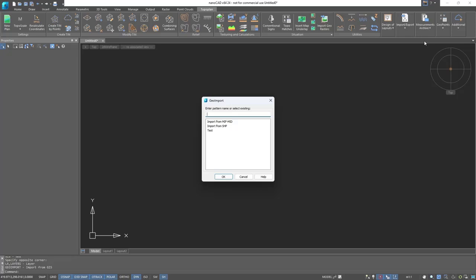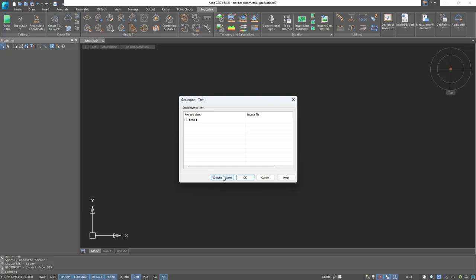In the GeoImport dialog box, you need to select an existing import pattern or create a new one. Let's create a new pattern and enter its name, Test1. Confirm the creation by clicking the OK button. Each pattern can contain multiple import templates. First, create a new template, then specify the corresponding input file. Template names are displayed in the left column, Feature Class, and source files in the right column, Source file.